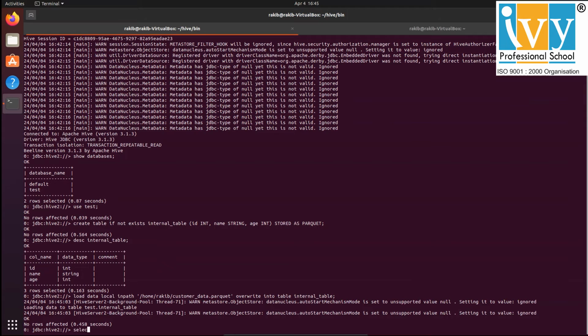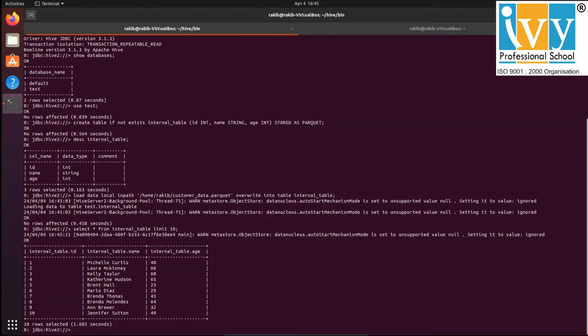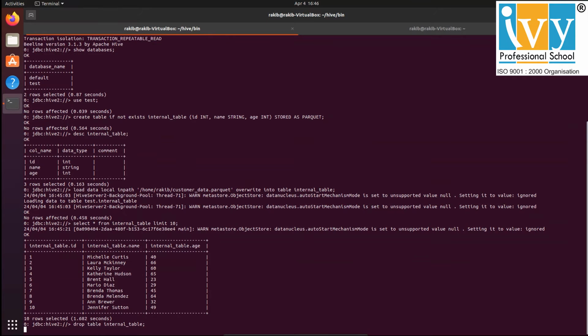Once the data is loaded, execute a select query to view the data, and always use limit when selecting the data. As I said, that internal table is managed by Hive, so when I drop the table, it will remove everything. You can verify the warehouse location in hdfs using the ls command after dropping the table.